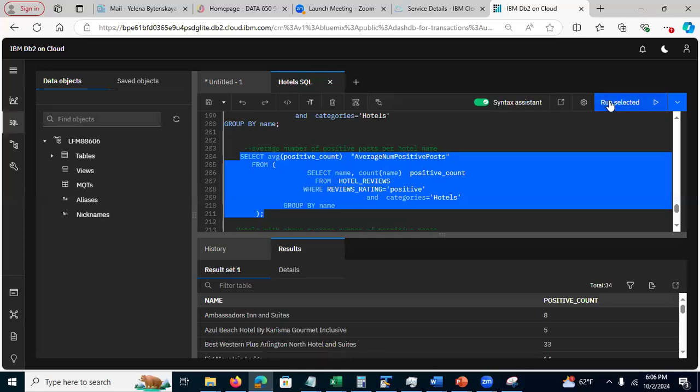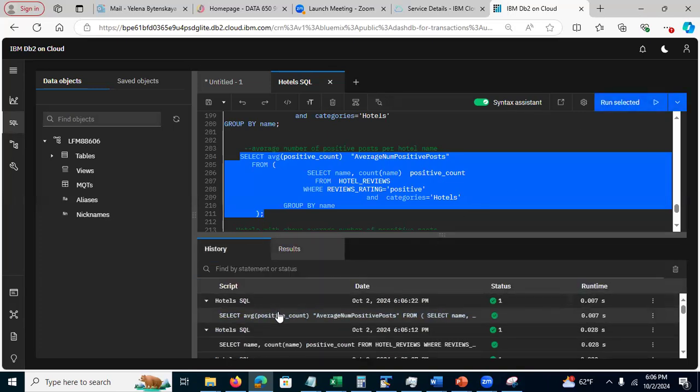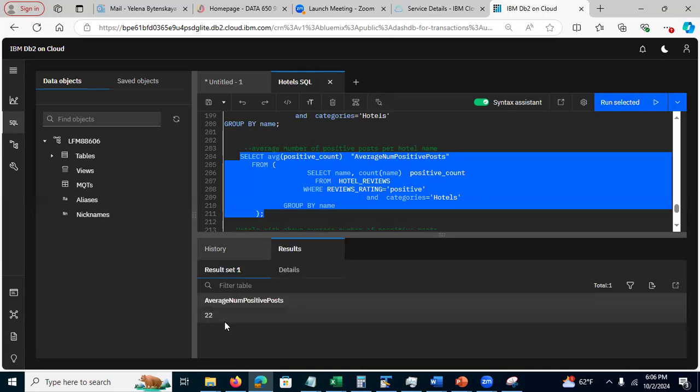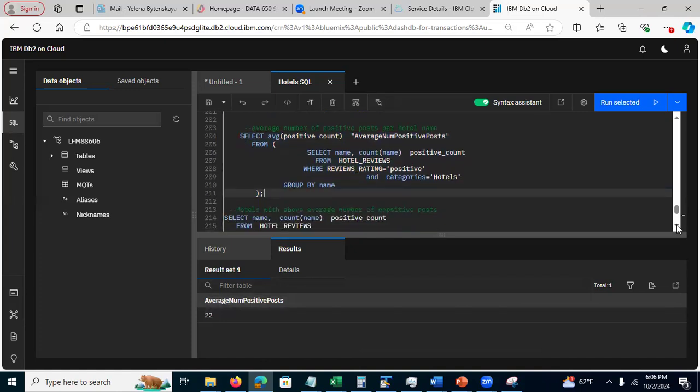So you need to do these queries in pieces to make sure each piece works first. So now I'm selecting the average, right? Here, 22. So this is the average number of positive posts per hotel. Now, I want to know which hotels have more than 22 positive reviews.